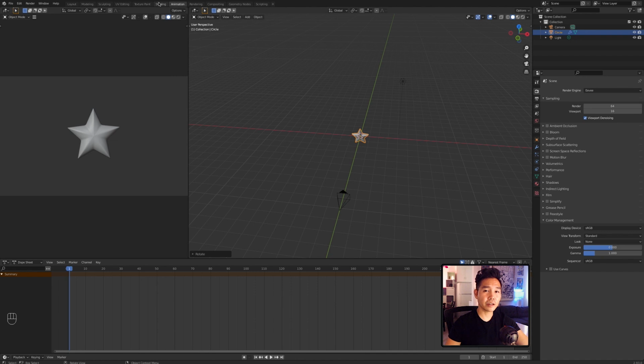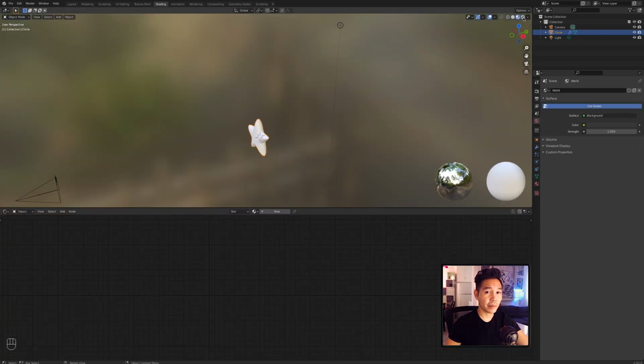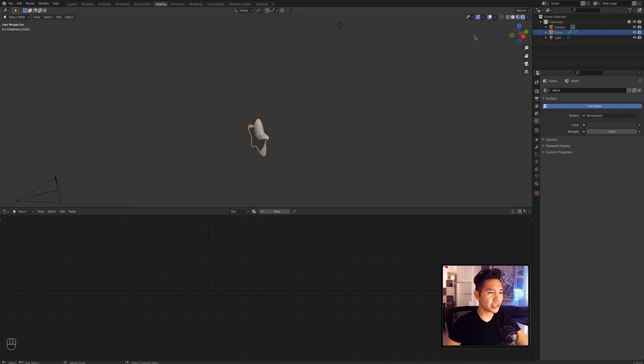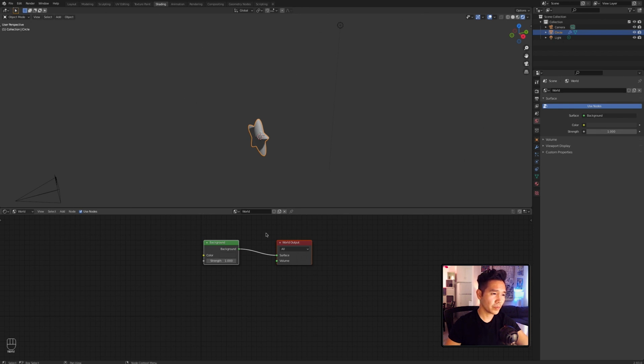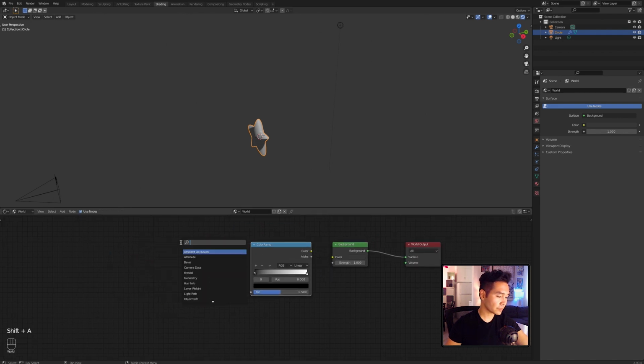Let's go into the shading workspace up here and enter rendered preview mode, and we'll start with the background. We're going to create some sort of a vertical soft gradient just like in the example. So click on world in the drop down here, and then we'll see we have a background node connected to a world output node. Using Shift A, let's bring in a color ramp and then a gradient texture node.